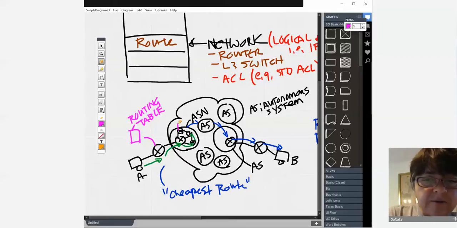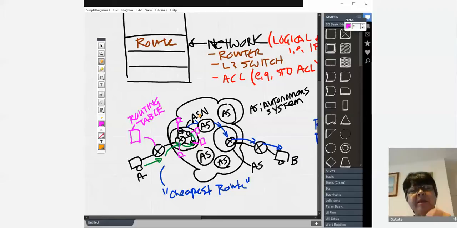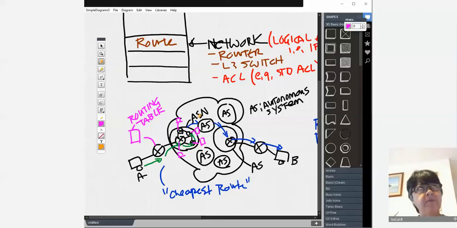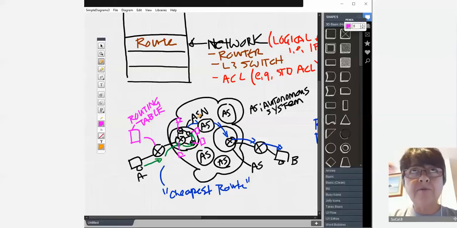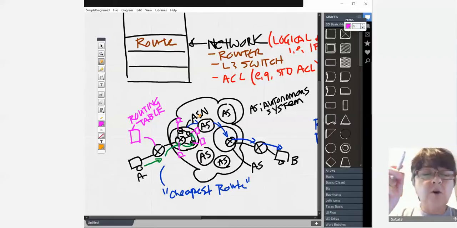Everybody's going to have a routing table. Because everybody has a routing table, and the routing table tells the router which router to send to next. Let's say if A wants to talk to B, which router do I send to? Router 2 or router 3? That decision is based upon the routing table, which has the information that tells the router what is the cheapest route. These are called metrics.